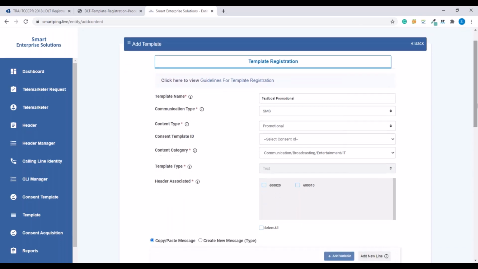Once you have added all of this and you have selected promotional content type, the next thing is to add the headers. As we have selected promotional content type, all the 6-digit numeric headers that are approved for your business in the promotional category will populate in this box. You can add as many headers as you want to a template. Please add all the headers that you might send this template with at this stage. So I'm going to select both of these.